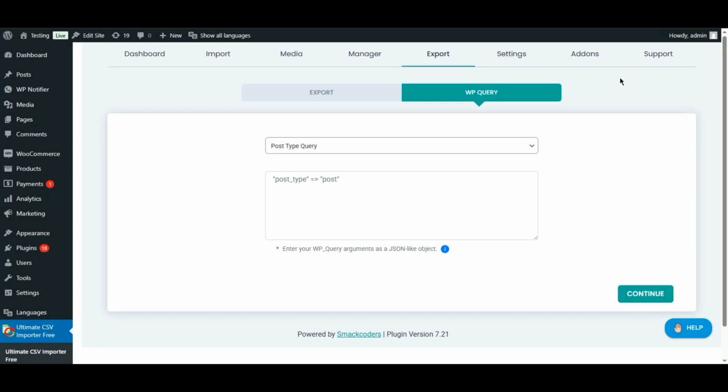Wrap up. The WP Query Export feature gives you full control over what WordPress data you want to extract. Whether it's based on category, author, custom fields, post types, users, comments, or date filters, you can craft a query to suit your needs. Be sure to double-check your query syntax. If you're not sure what query types you can use, check out our documentation link in the description below.